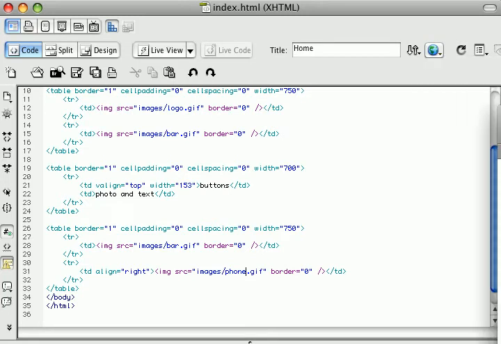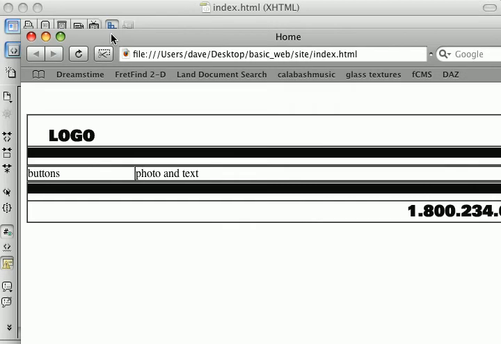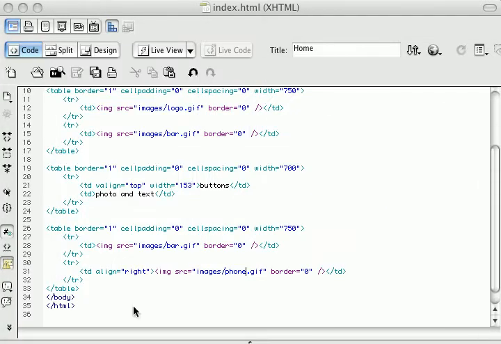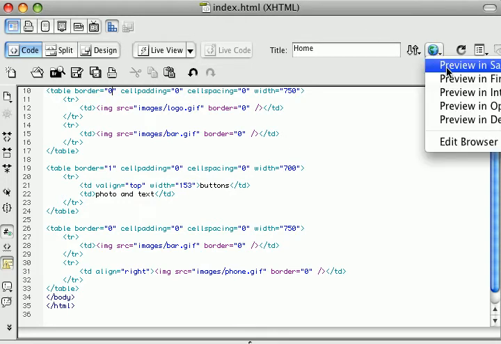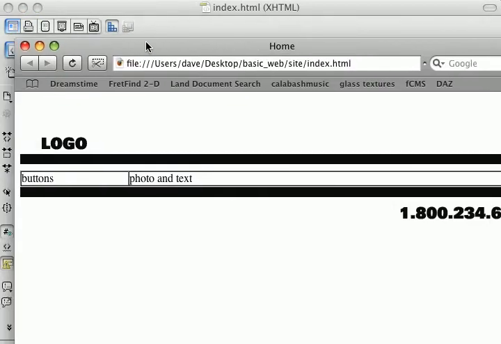Let's preview this, and here is the site with the bar, the logos. The middle table's not done, but the bottom one and the top one are done. So let's go ahead and celebrate that by setting the borders there to 0. And now we will preview this again, and you see them top and bottom without borders.